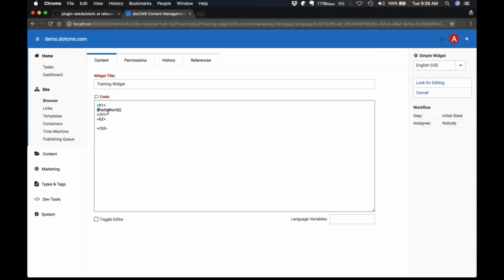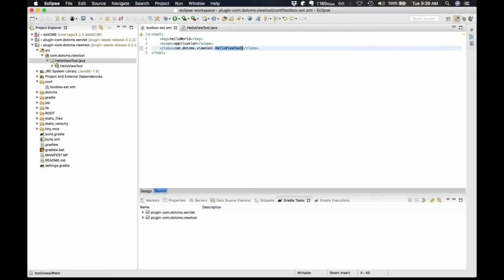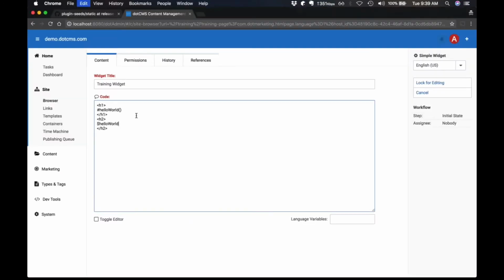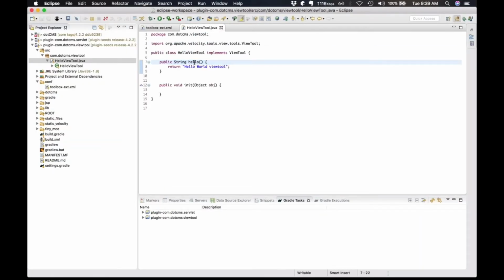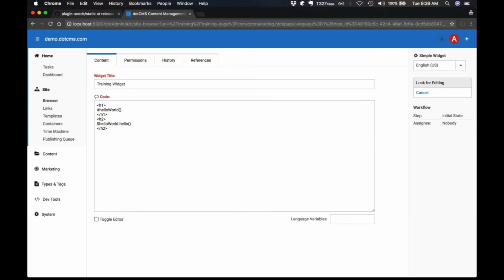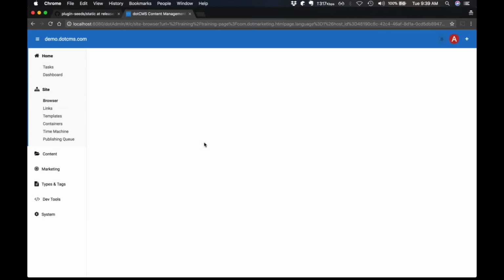It's different how we call the macros and the view tools. The view tools are going to be called with the dollar symbol, and we are going to match this with the key that we gave to this view tool, that is going to be helloworld. So dollar sign helloworld dot and the method that we want to call inside this class, and it's going to be this one, hello. So it's going to be hello parentheses, and that should be it. Look for editing, save and publish.